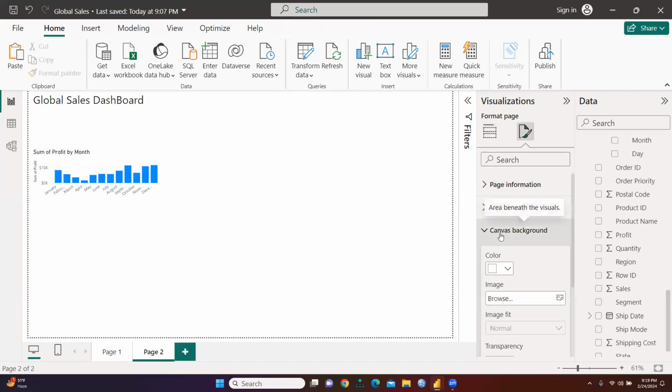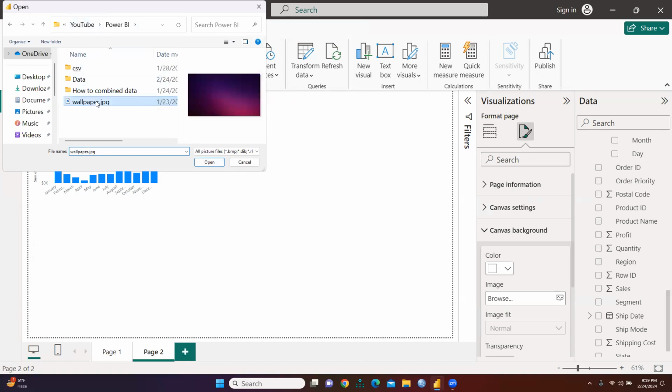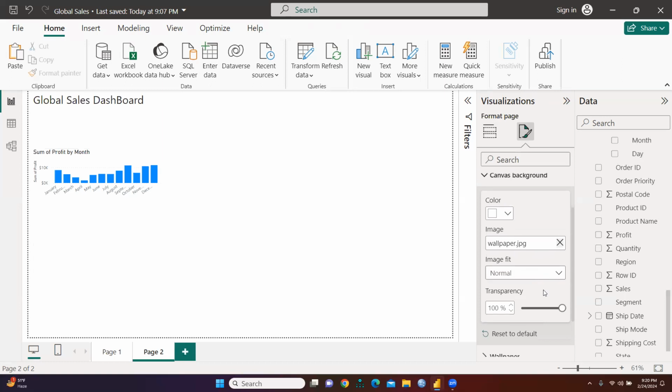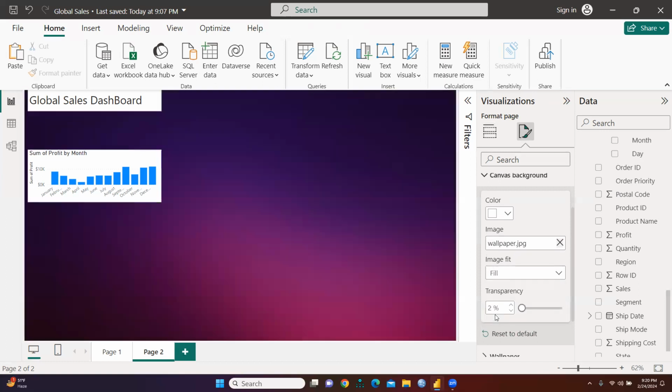So we will go to canvas background, and we can browse it. I have this wallpaper also, so we can open this wallpaper. Due to transparency, it would be like this, and you can see this is covering only this area. This is the normal size, but I want to fill this background to the entire canvas. Now you can see it spreads across the entire canvas.